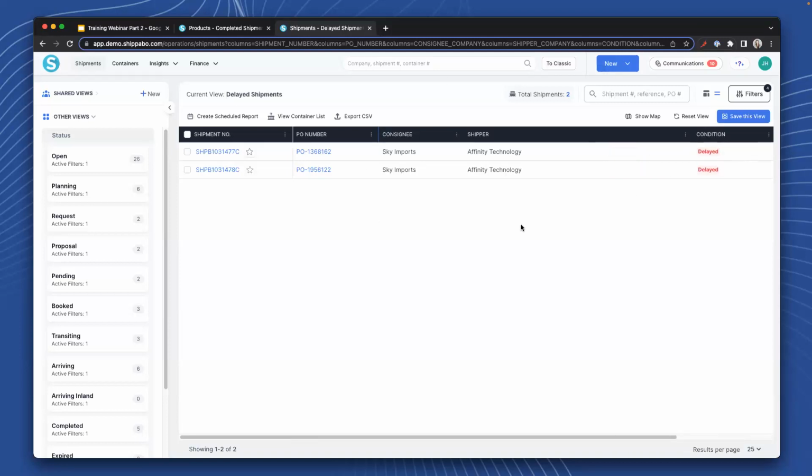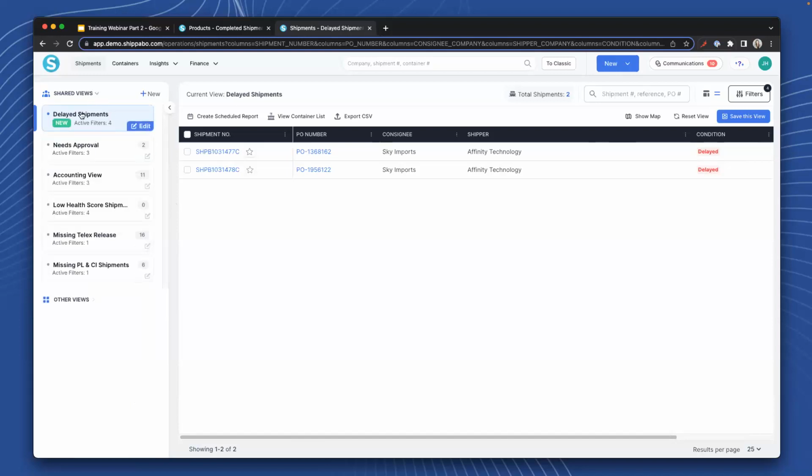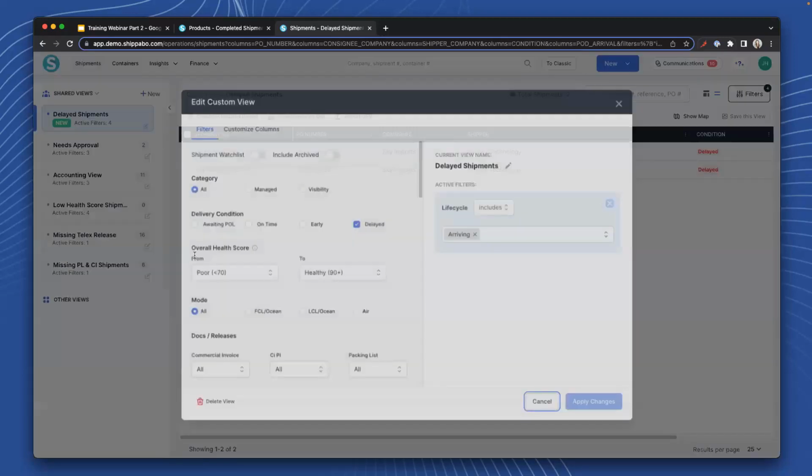So we can see our shipment view that we've created. We can see up here that we've created our delayed shipments view. So let's say we actually realize that we need to have, in addition to the arrival date, the departure date listed. It's really easy to update your view once you've saved it. So we'll press on edit here.